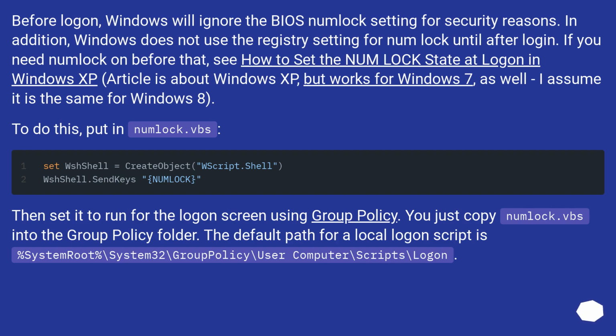Before log on, Windows will ignore the BIOS numlock setting for security reasons. In addition, Windows does not use the registry setting for numlock until after login. If you need numlock on before that, see how to set the numlock state at logon in Windows XP. The article is about Windows XP, but works for Windows 7 as well. Assume it is the same for Windows 8.